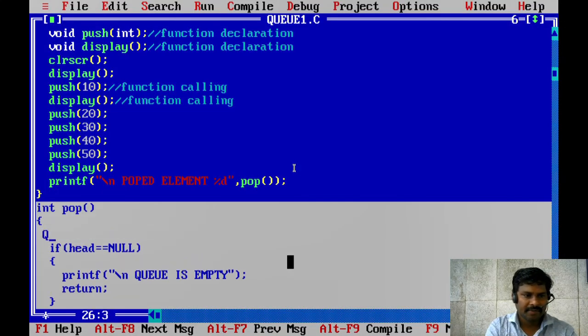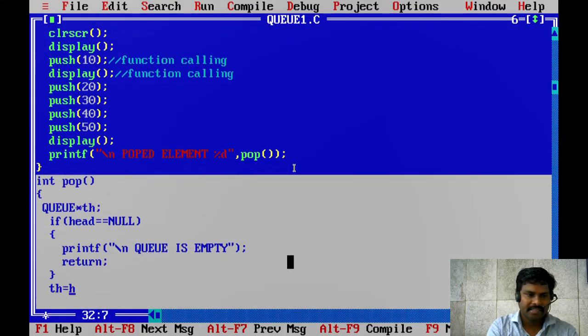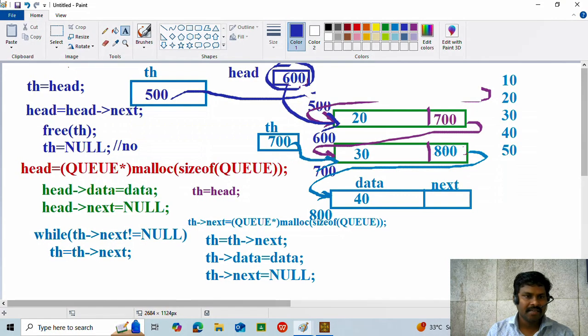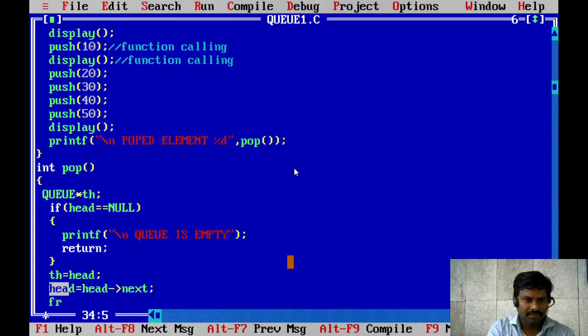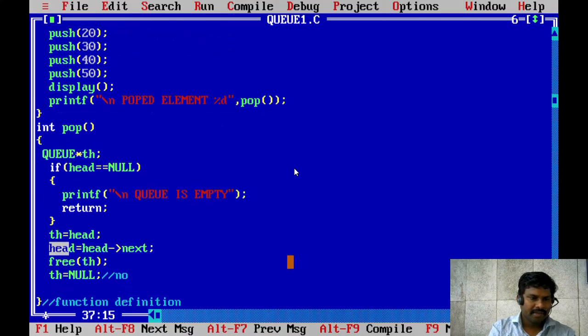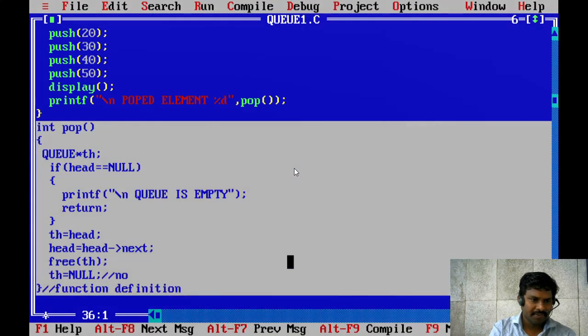So here we are taking the temporary head, asterisk th. So you need to assign th is equal to head. Now our head value is 500. Next head value is 600. So that 600 is present in head arrow next. So we need to assign head arrow next value into head. Now our head value is 600. Now our head is pointing to the second node. First node is present in th. We have to free that one. So free of th. Next th value is equal to null, so no need to write. When this is a local variable, whenever control goes out of this function definition, this memory is automatically deallocated.